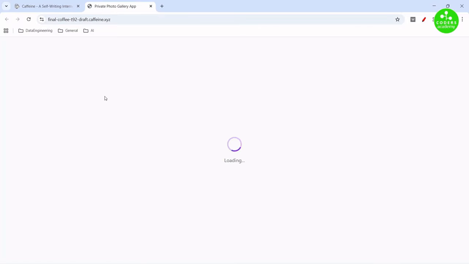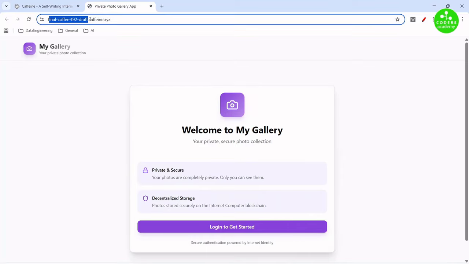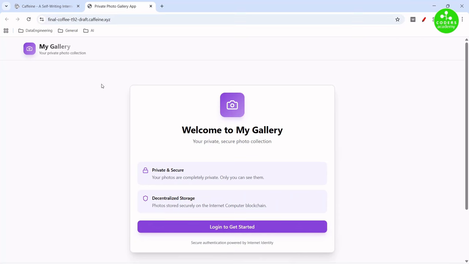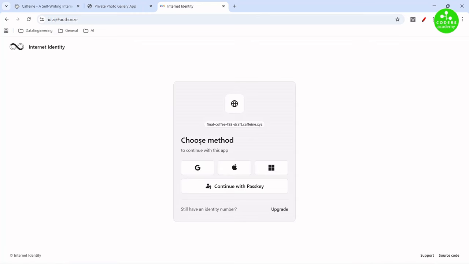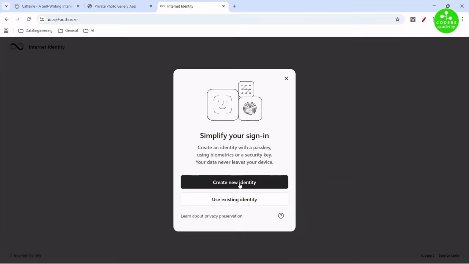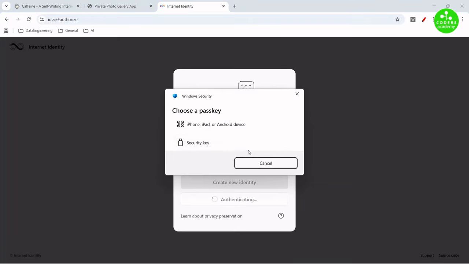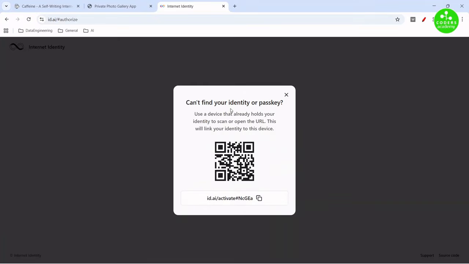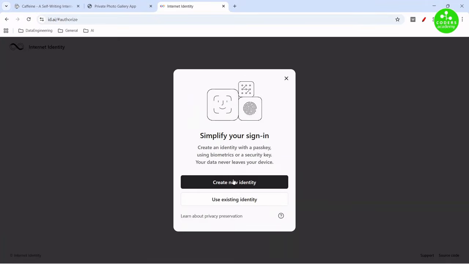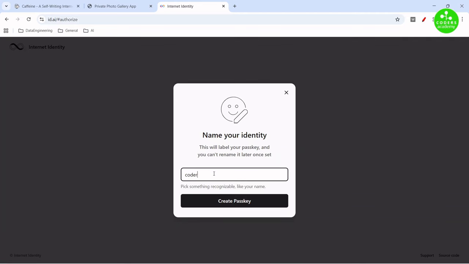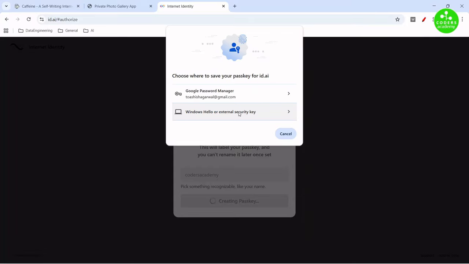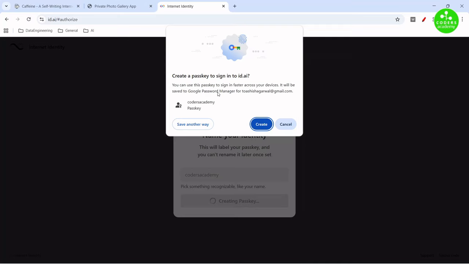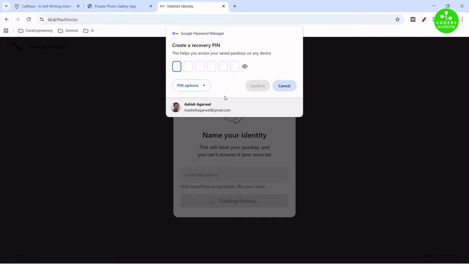So that's a URL, there's some identifier and draft caffeine.xyz. So at the first look of it, the app looks pretty neat and tidy. We have to choose a sign-in method. So let's create a passkey, use an existing passkey. No, it does not work. So let's try to create a new identity. So we'll give an identity a name, Coders Academy, create passkey, save another way. So I have my Google password manager here. So let's create it there. Set the passkey that you want, confirm.